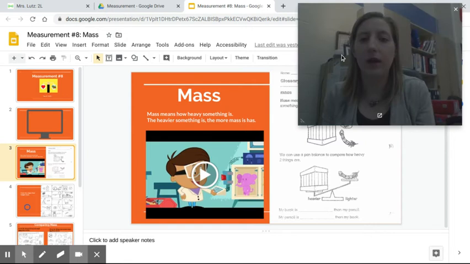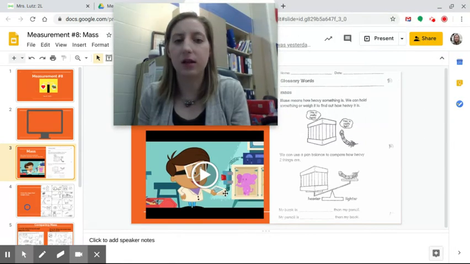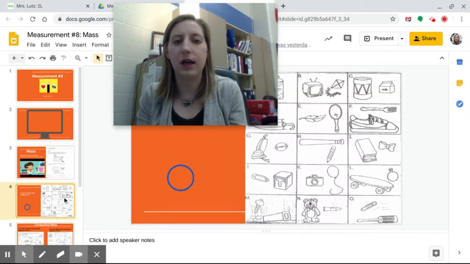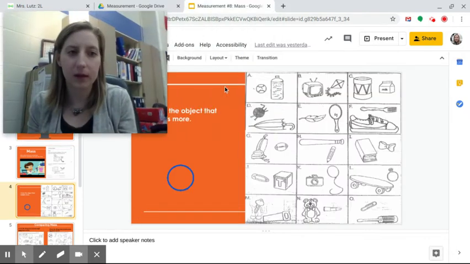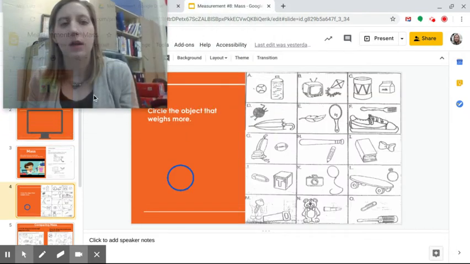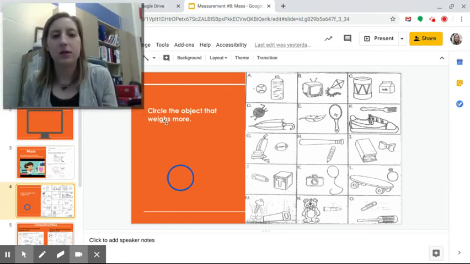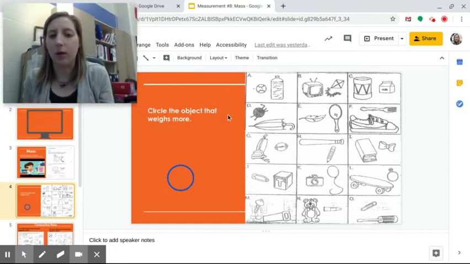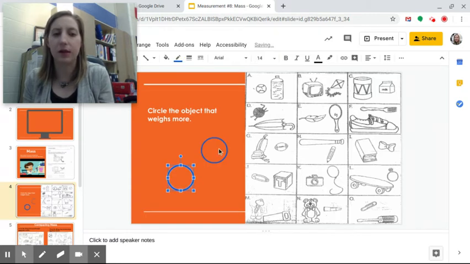When you finish that video, you're looking at comparing the mass, comparing the weight. You're going to head on to this slide here. I'll move out of the way. What you're going to do is circle the object that weighs more. I have a bunch of circles here, so I just need to click on one. There we go, moved over there, and I'm going to put it around.